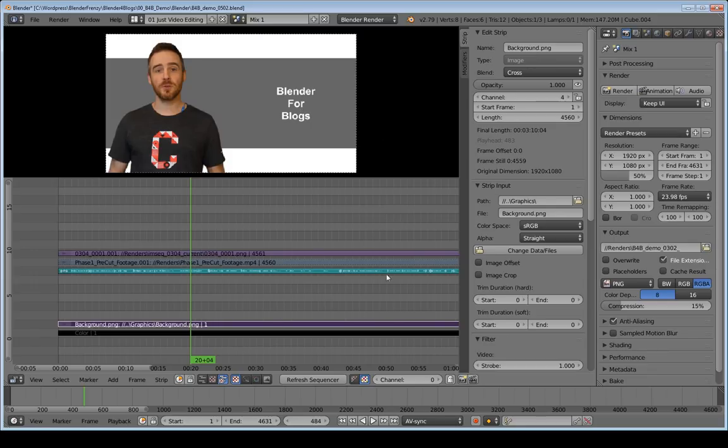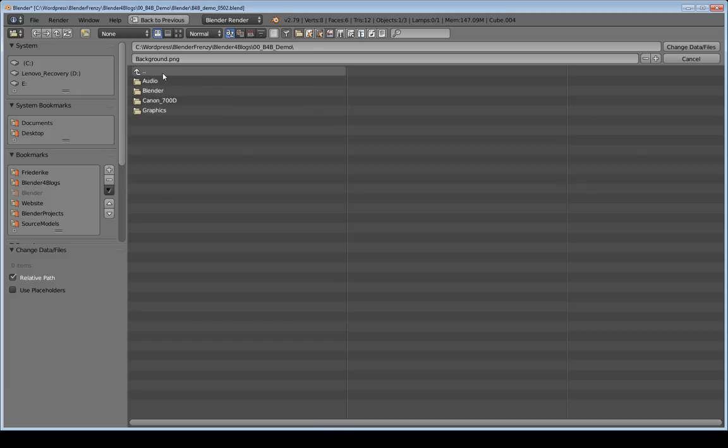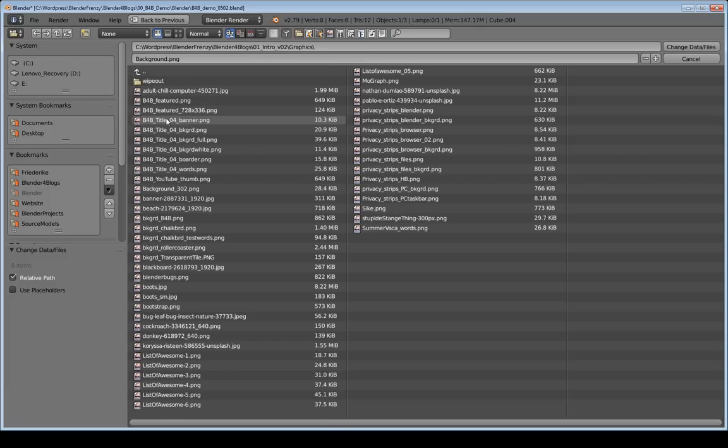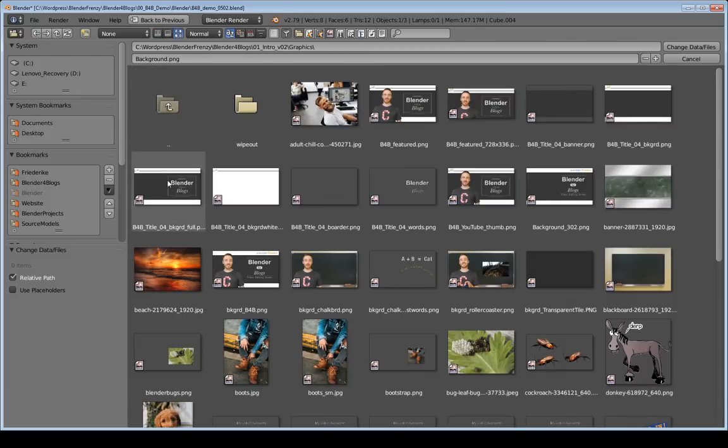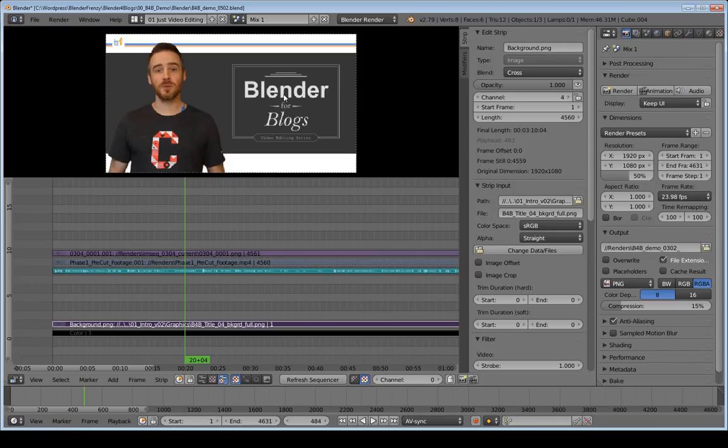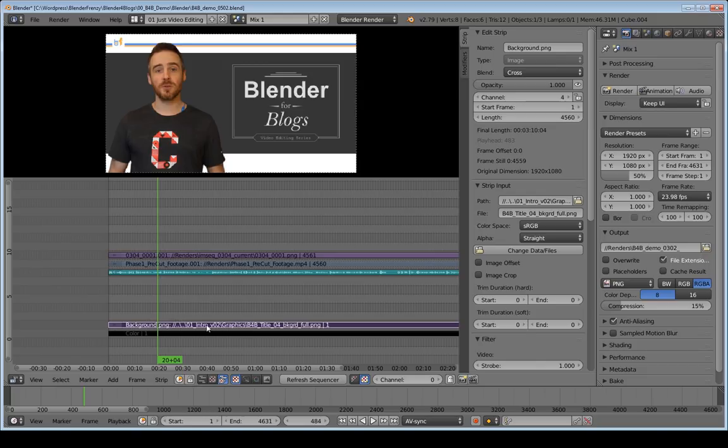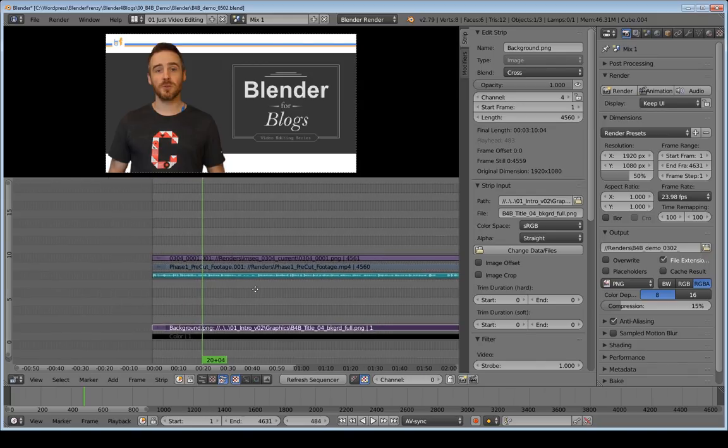That's beyond the scope of this tutorial though. So in order to change an image strip of any kind, just select the strip. You can come down here to strip input and then change data files. So I'm going to navigate to the background that I created, and there we go. This is the one that I have set up. That just switches the image that this strip displays.